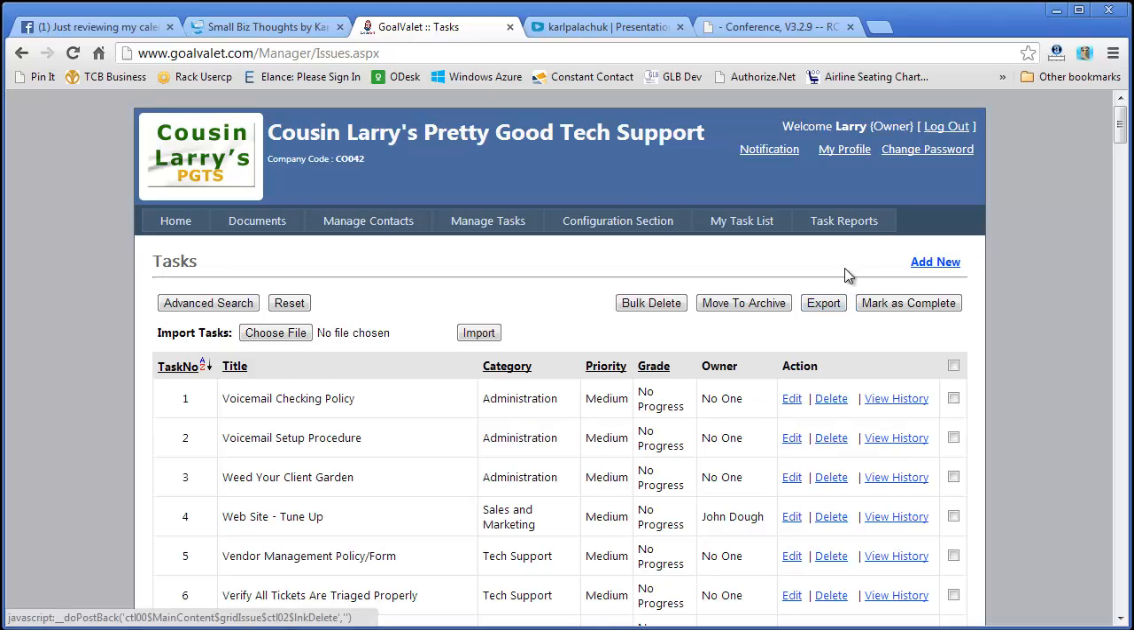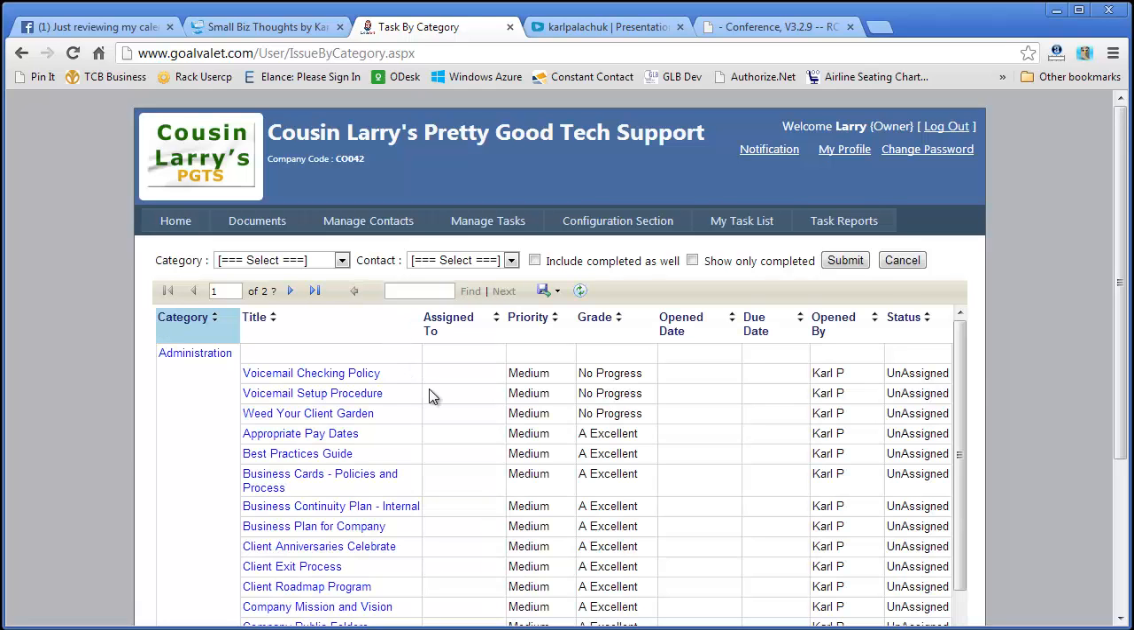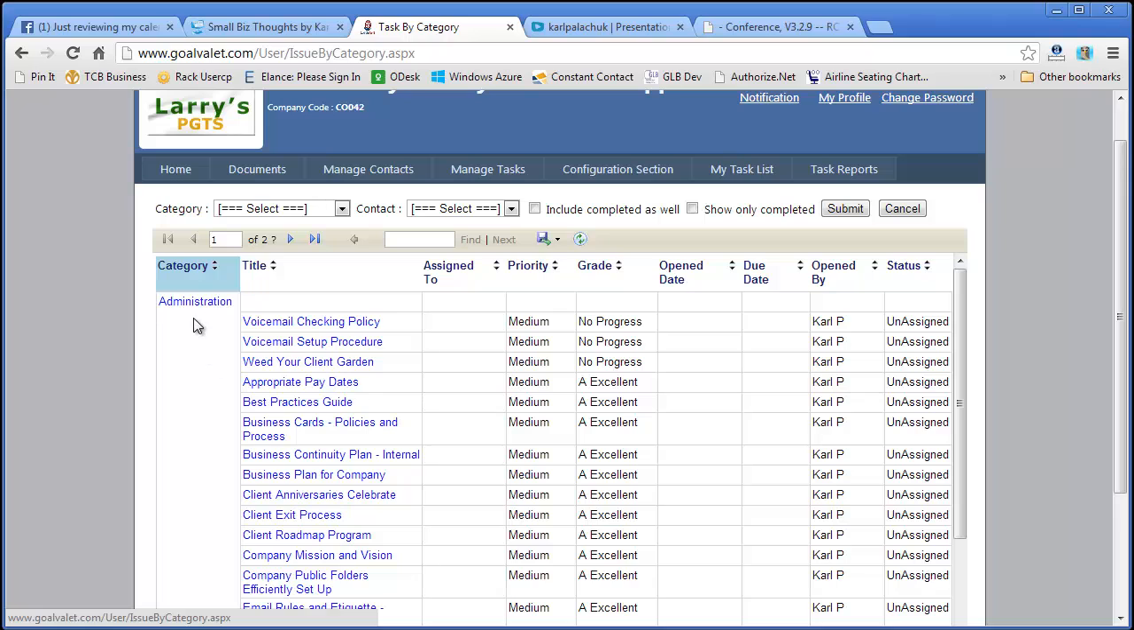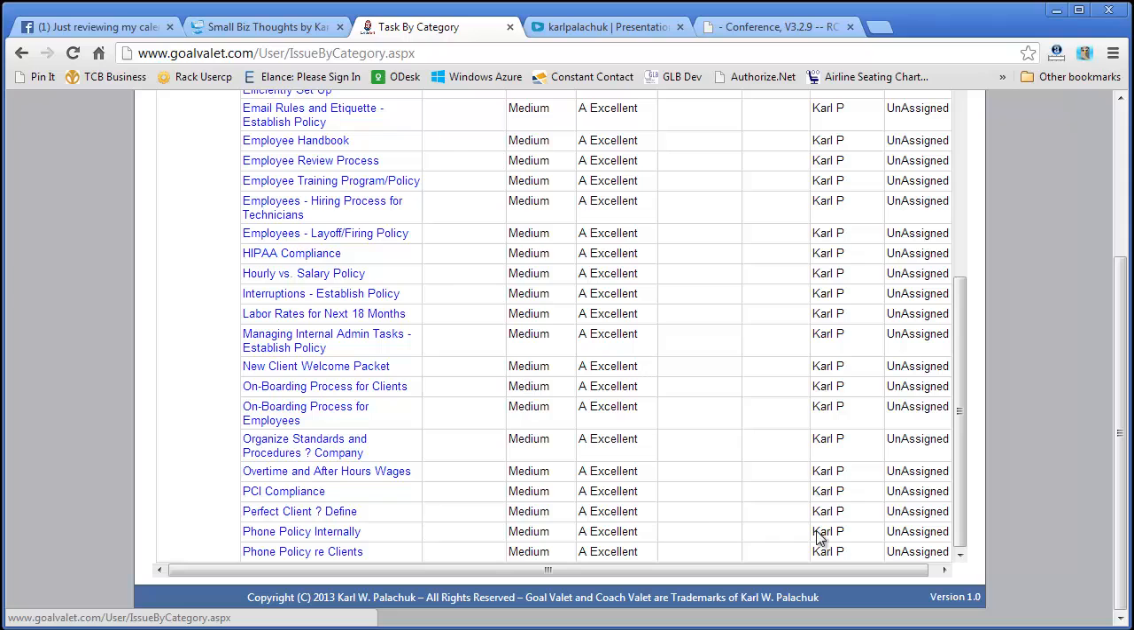My recommendation is that you go to task reports and you sort by category, and that way you can deal with them in chunks. So for example, you can look at administration, and then you can look at tech support, and then you can look at personnel or whatever. So one thing at a time. These are by default sorted by the category. Administration is where a bunch of them are, and others are going to be in other categories.